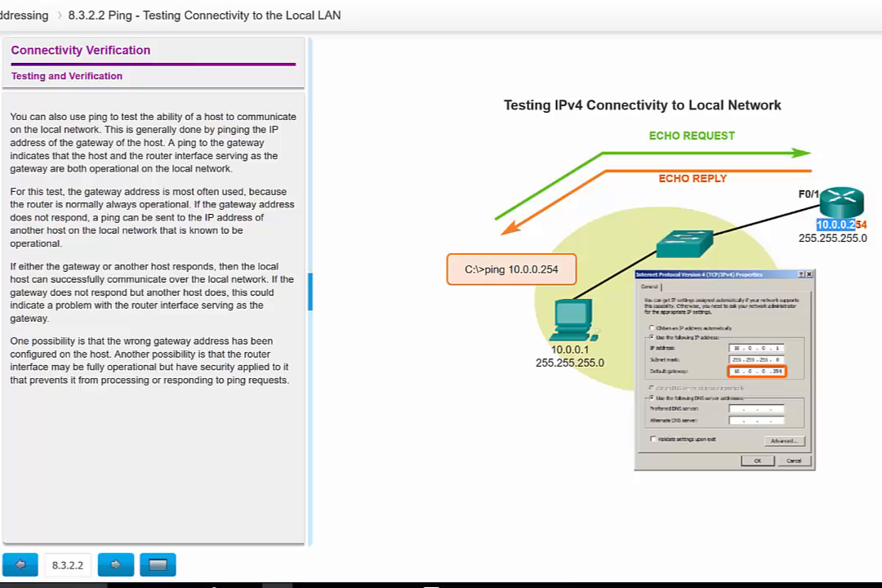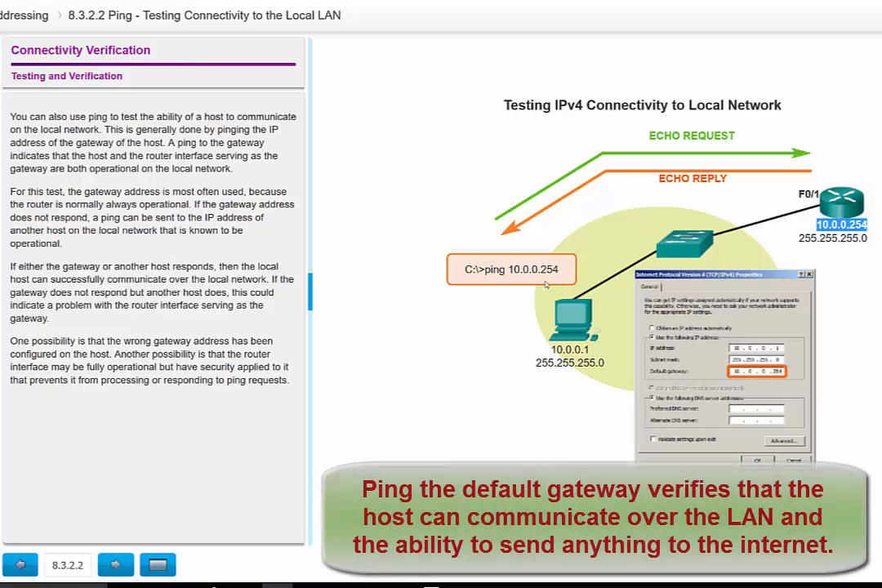The other part is to verify the connectivity to the local network, and in that case, the host may actually ping the local gateway or the default gateway in order to make sure that it can communicate through the network, in which case the ping will send an ICMP echo request to the router, and the default gateway will send back an echo reply to indicate that the connectivity to the local network is working properly.